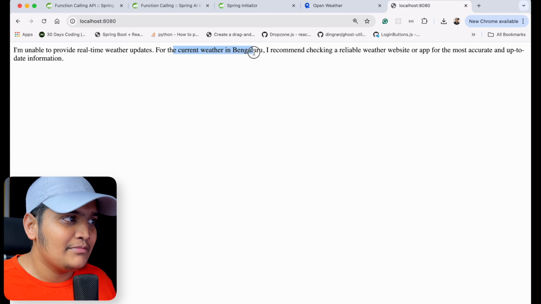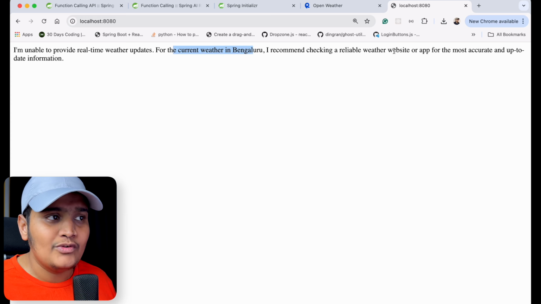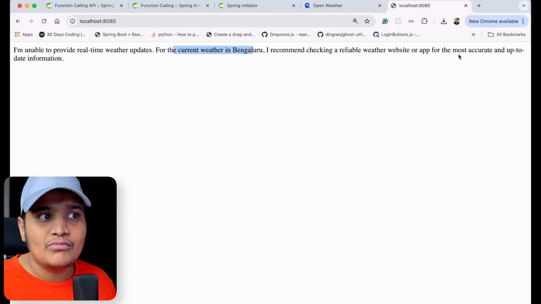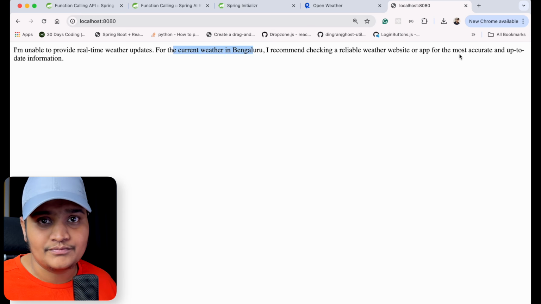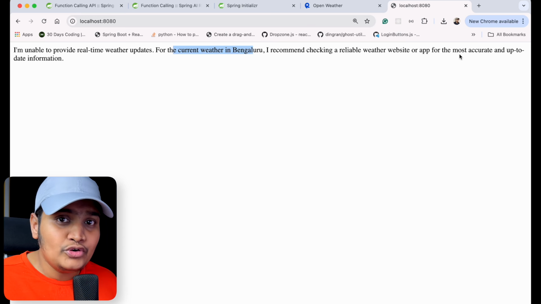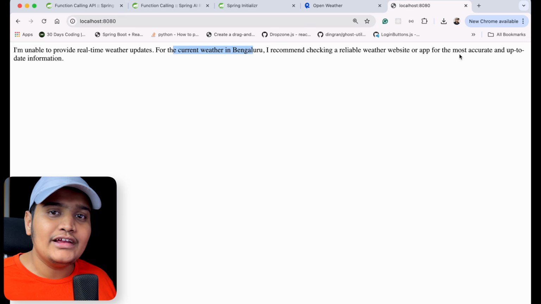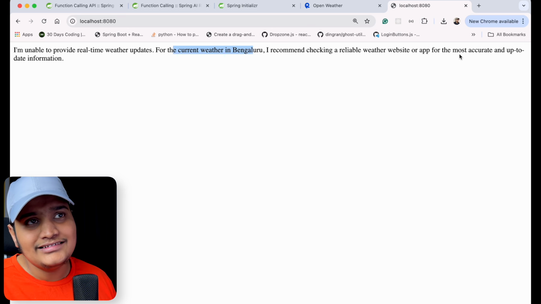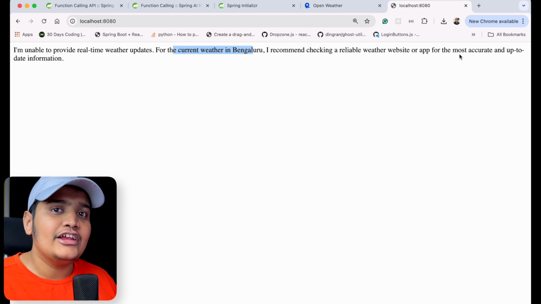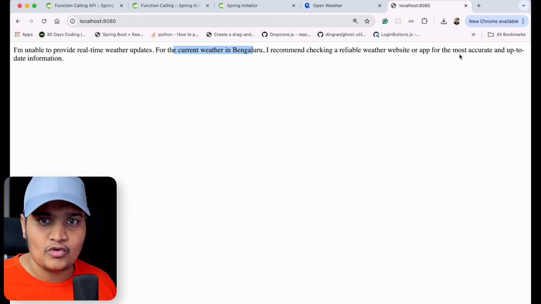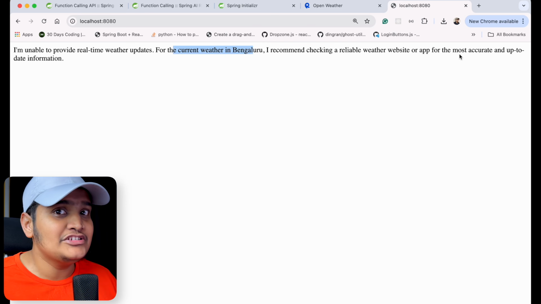For the current weather in Bengaluru, I recommend checking a reliable weather website or app for the most accurate and up-to-date information. So that up-to-date accurate information is not available in the LLM model. So what it demands is a function that we can invoke when such kind of things happen. Okay, so we are making this AI model even smarter.